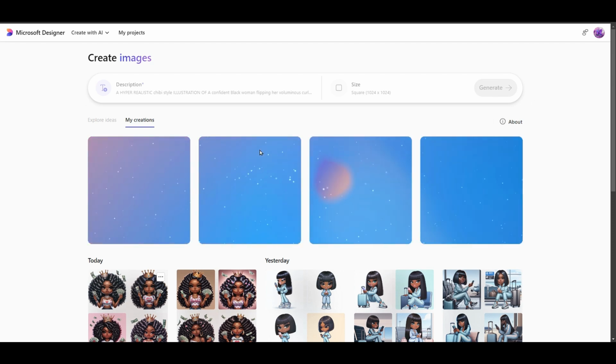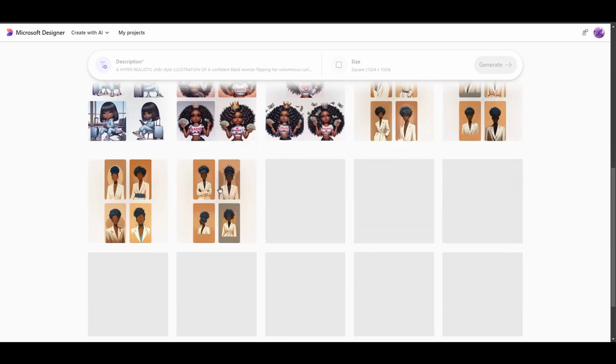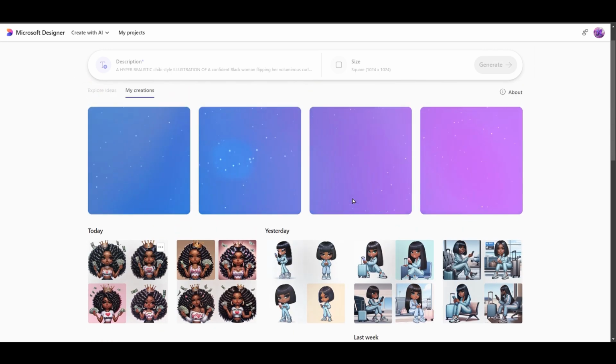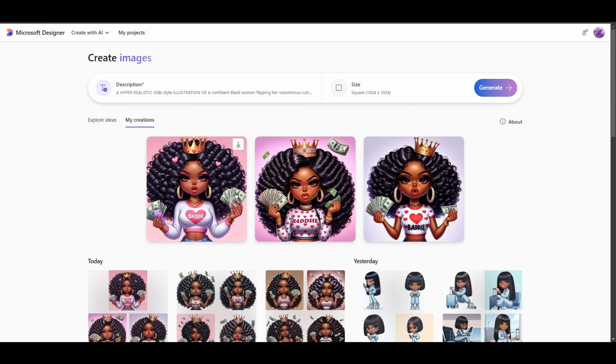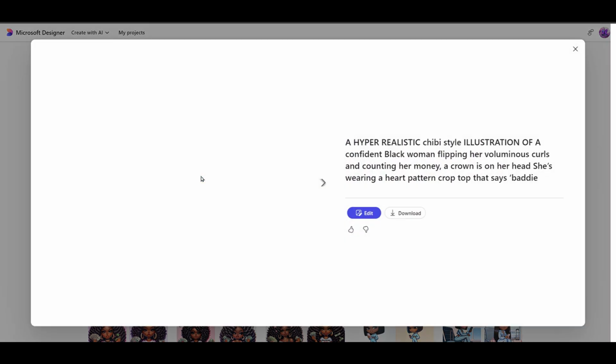So now I'm just waiting for this to be generated, and these are some others that I was playing around with. So yeah, again, if you want a tutorial, just comment and let me know.